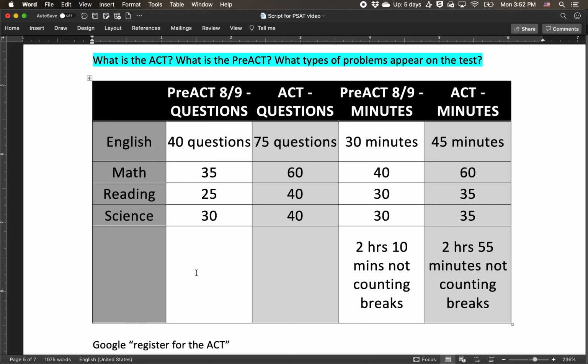For this video, I want to answer a few questions that you can see at the top of the screen. What is the ACT? What is the pre-ACT? And what types of problems appear on the test? So the pre-ACT does exactly what it says. It's a precursor. It prepares students for the ACT, one of the two common college tests, the other one being the SAT.